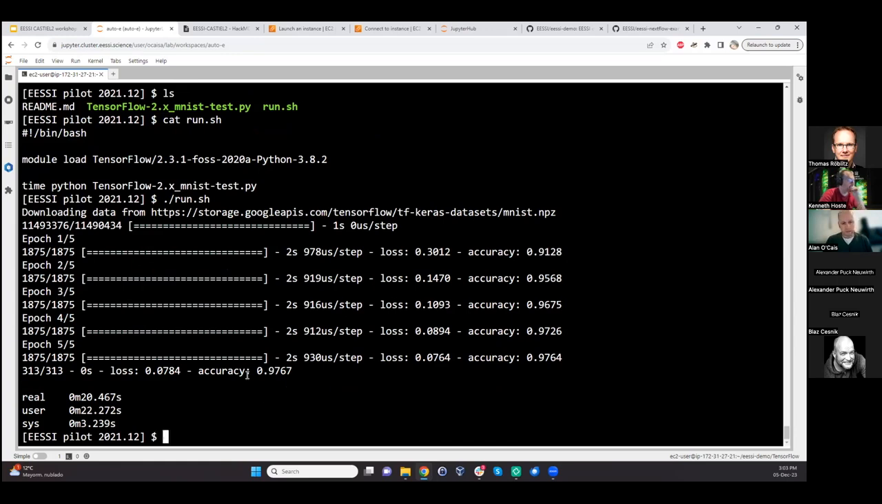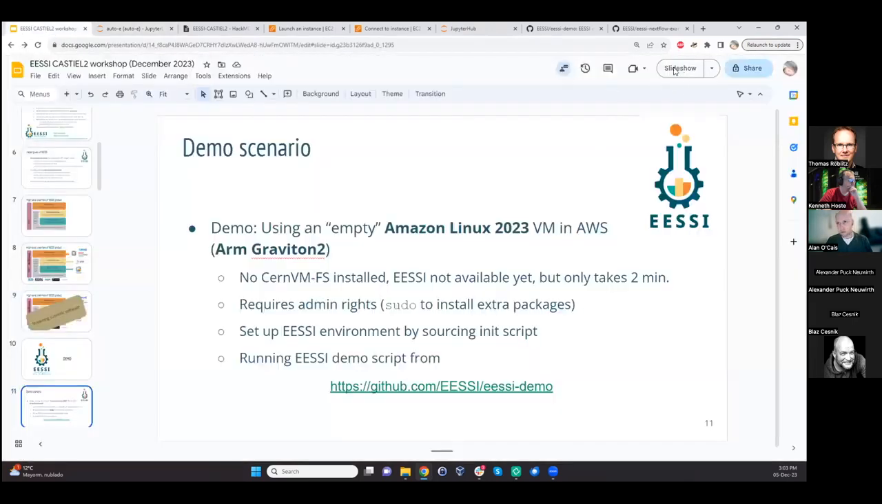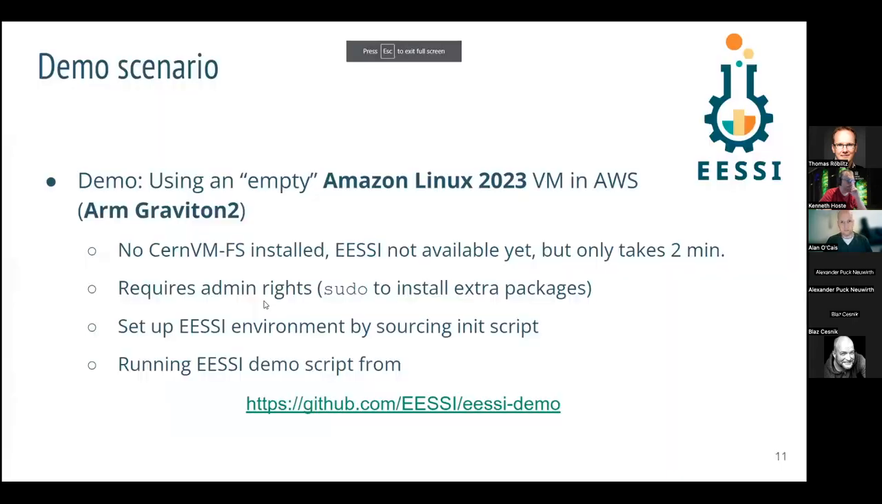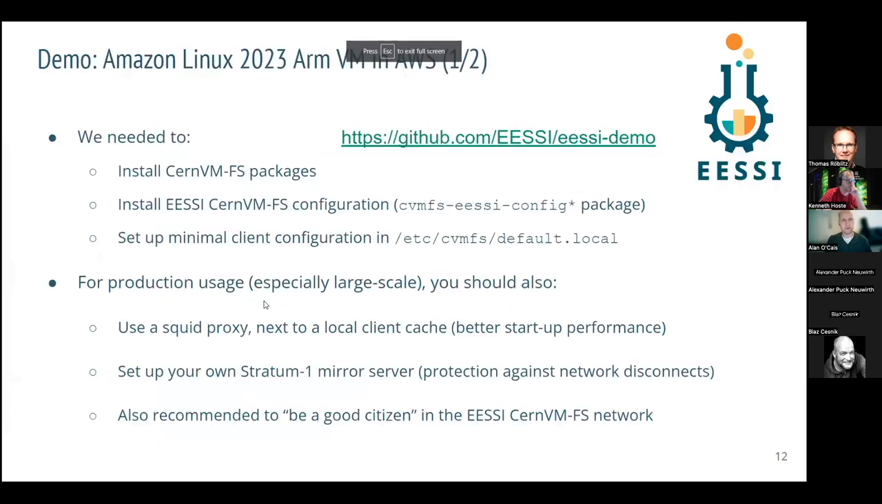Okay, so that's it. So on this AWS system, we installed the CVMFS packages. There was a configuration package for EESSI as well that we installed, which was kind of hidden away in that script, but that's basically what we used to configure the access via CVMFS to EESSI.